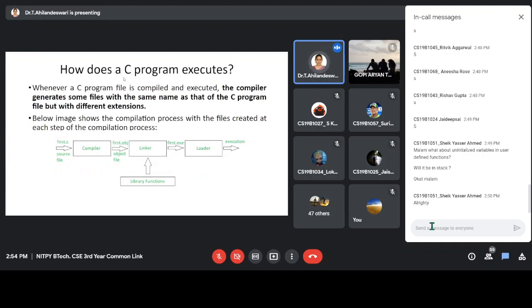So first we'll see how a C program executes before moving into static and shared libraries. If you take your program first.c, we are compiling the program. When you are compiling the program, an object file is created with the same name. So first.obj is nothing but an object file created after compilation with the same name as your file, with the extension .obj. Then the linker.